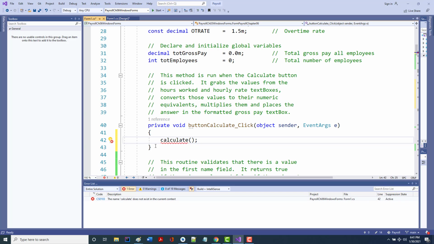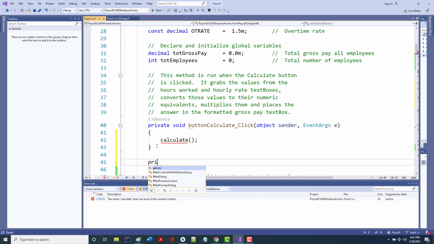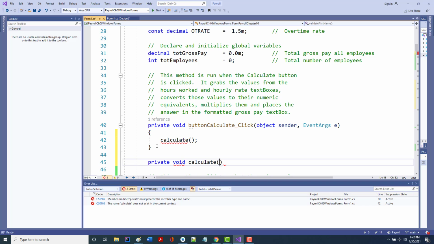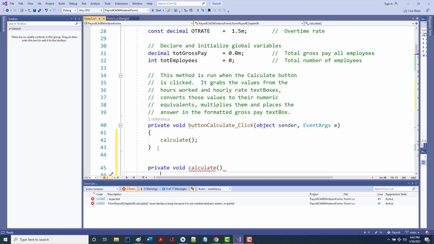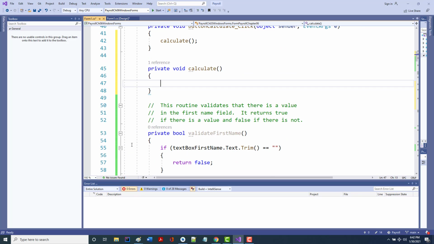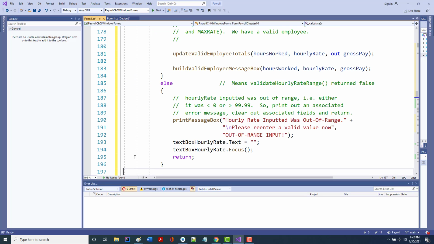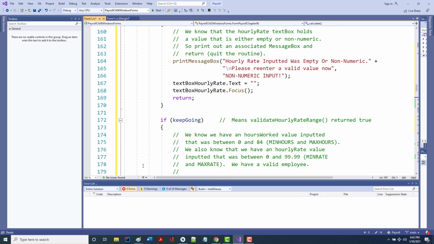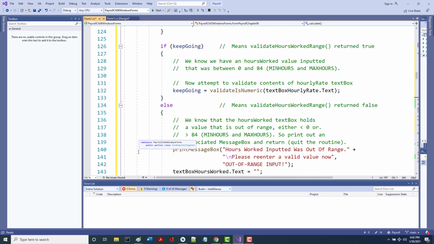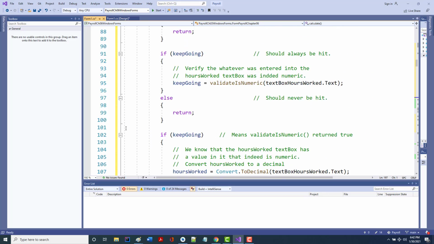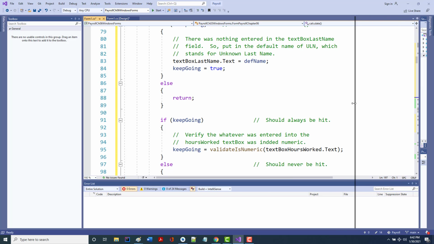Like that. And then underneath that, I'm going to put in private void calculate, and I'm going to paste in everything I just copied. Everything. Now, it's possible this could give me an error. It didn't, but it's possible. And it's possible this won't work. So why did I do that? I'm going to show you right now.